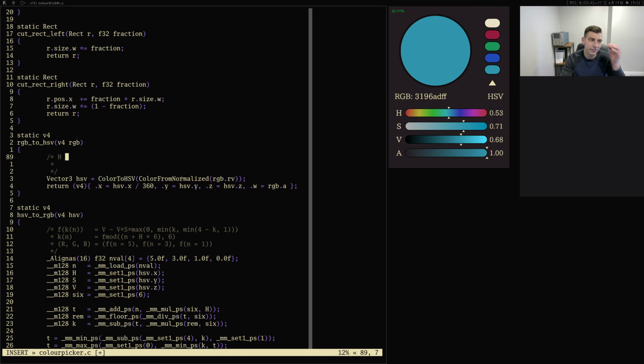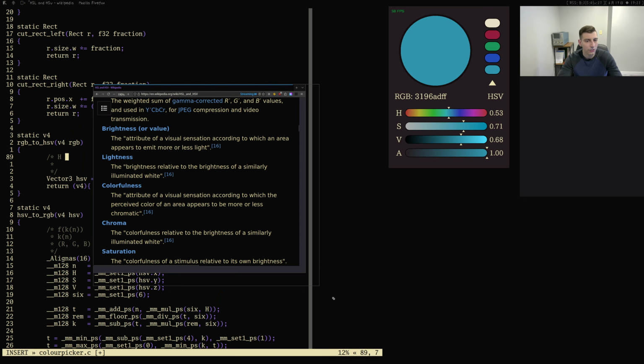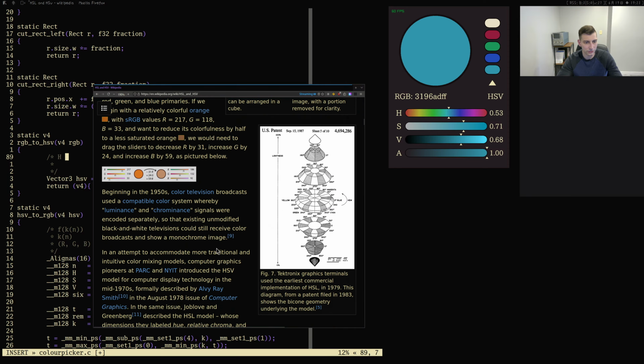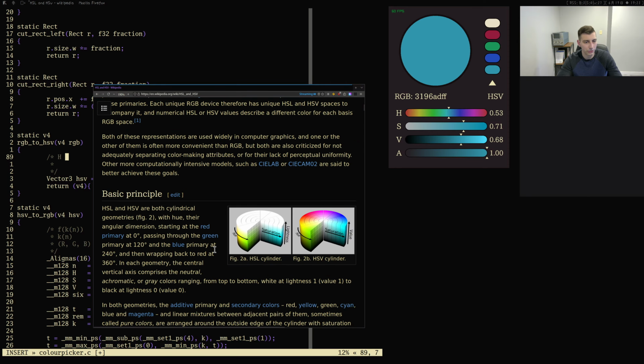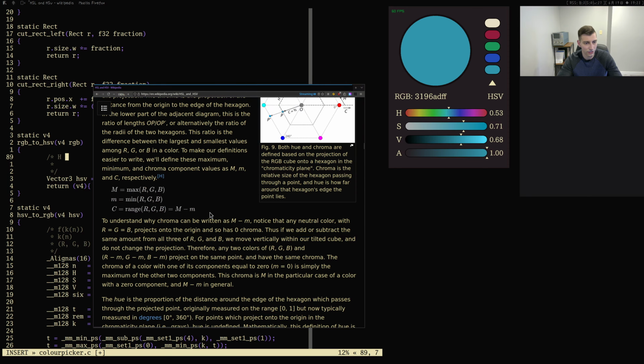H is defined as a piecewise function. I don't know if I want to read it. I really don't want to type this comment for how this is just done. Let's go to Wikipedia. Pull this out of here. So if we bring this over here, where's the conversion?